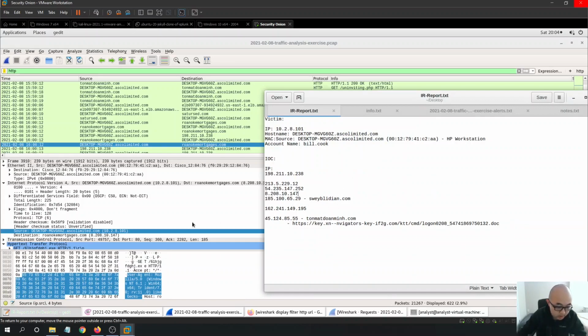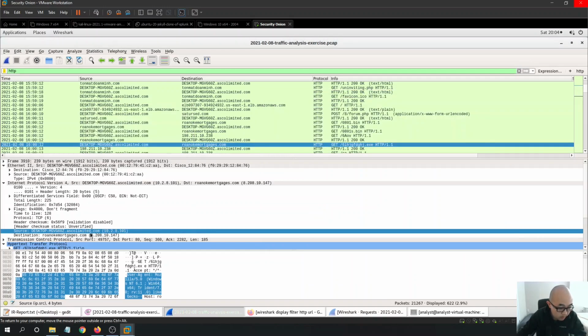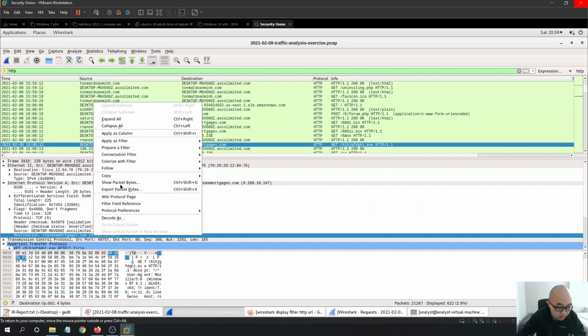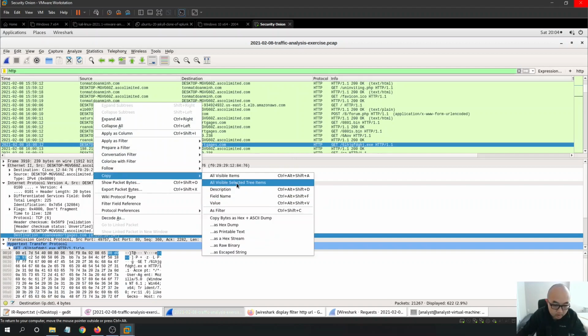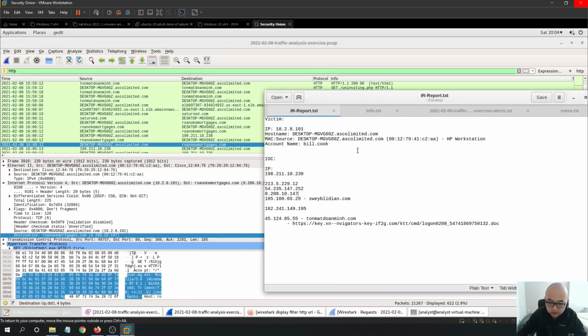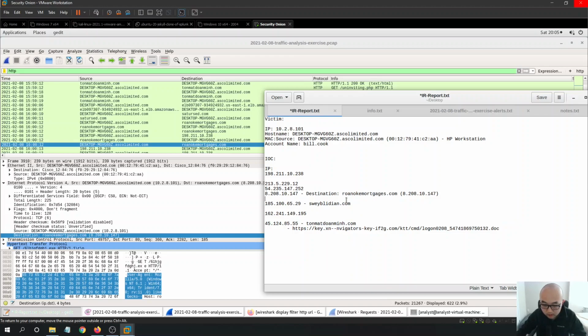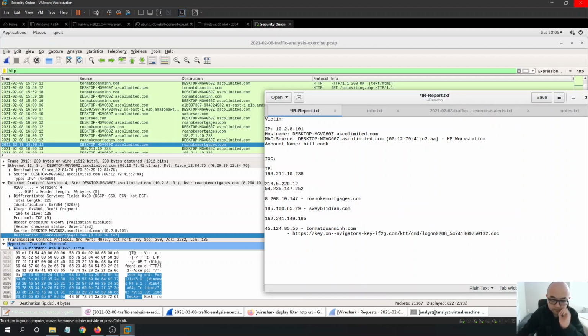So we can just copy the URL to our IR report, because sometimes it's not guaranteed you can find everything in this short amount of time. So we're just going to gather as much information as we can. So we got this URL, and I want to see if we can find out any more.